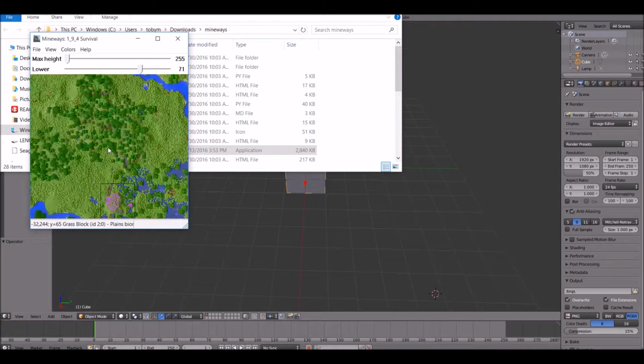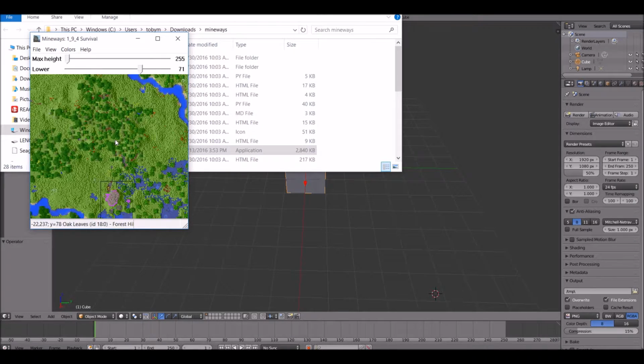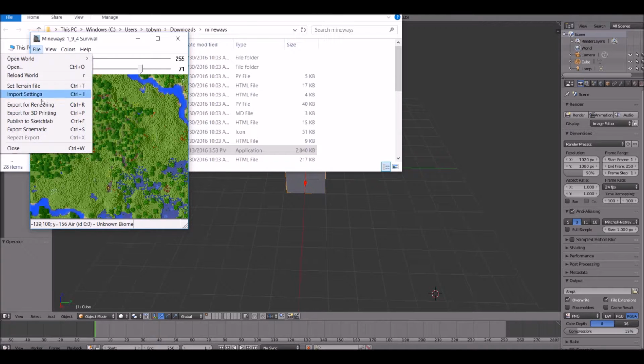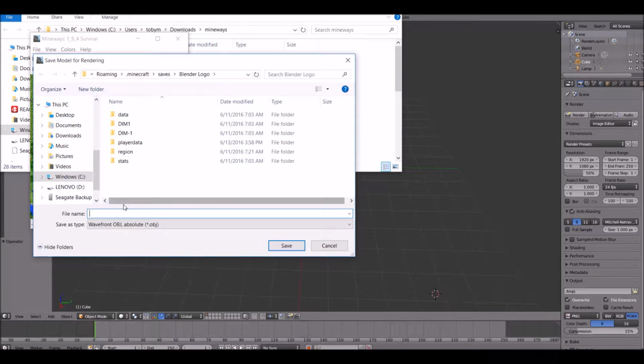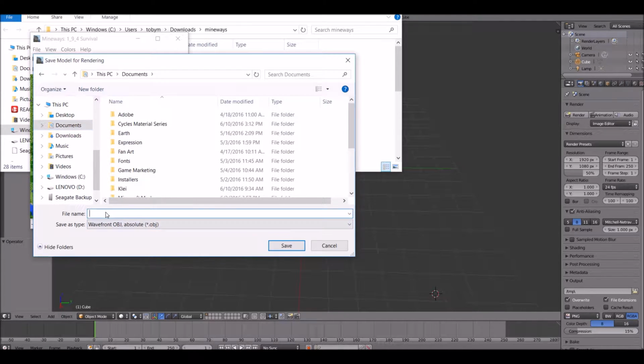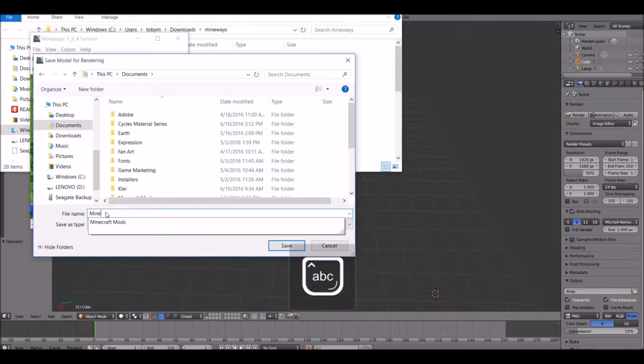So what you're going to want to do is select the area that you want to import in by holding right-click, okay? So hold right-click and drag, and that's going to be the area right there. Once you do that, you're going to say File, Export for Rendering. Once you do that, you're going to save it as a wavefront. I'm going to just do it under Documents. I'm going to say Minecraft World.